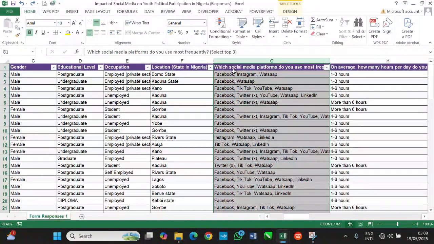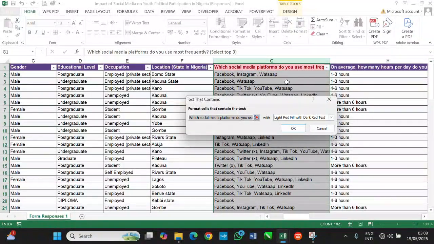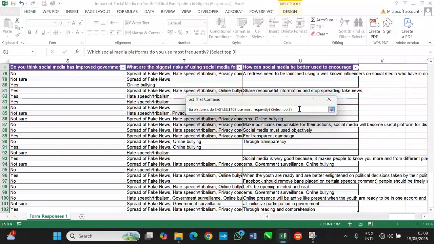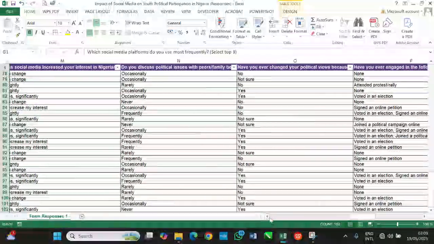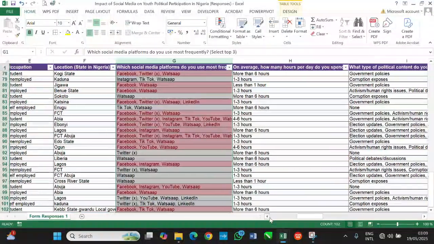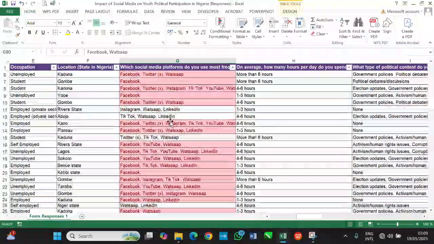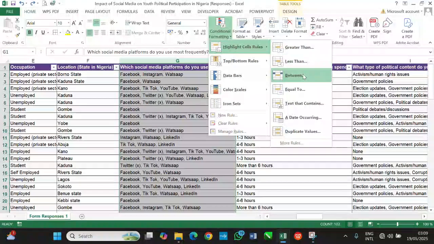And I can equally say, okay, format based on if the text contains Facebook. Yes, if it contains Facebook. Okay. See, if it contains Facebook, you see there's Facebook here, all the cells where there is Facebook, it highlighted all. Yes, that is what conditional formatting does. So this is also useful.